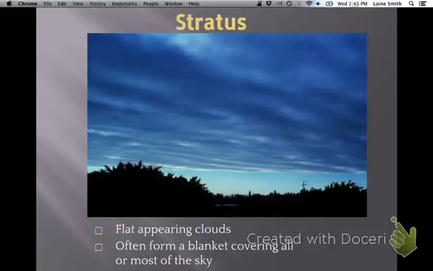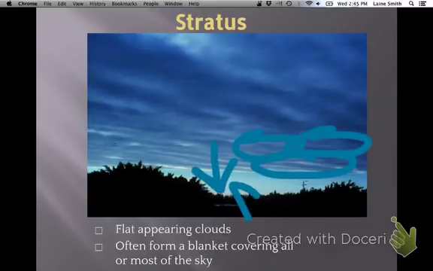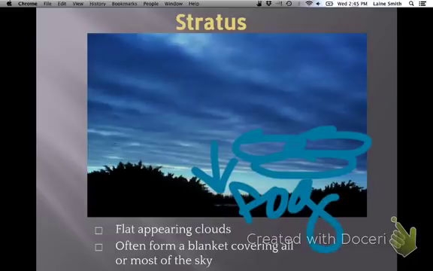The next type of clouds are stratus clouds. These clouds are flat appearing. They look like layers of blankets on top of each other. They appear low in the sky. And stratus clouds on the ground are called fog. Okay? But when it's an overcast day and the entire sky is covered, it is a stratus cloud covering the entire sky like a big blanket.